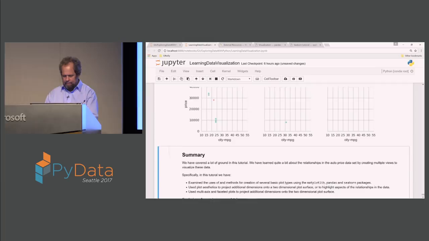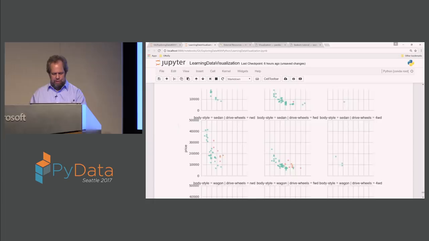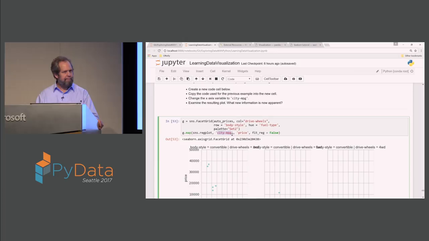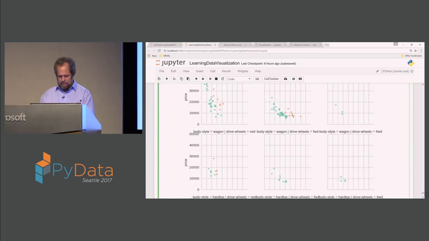So did everybody get it? I mean, it's just a very simple change here. We just had to change this to city miles per gallon. And you can see, so do you see some interesting stuff?